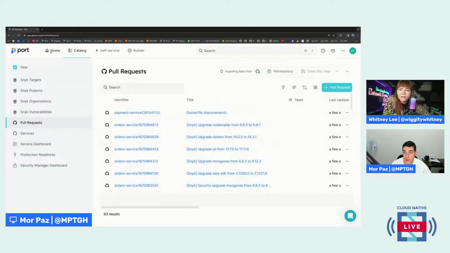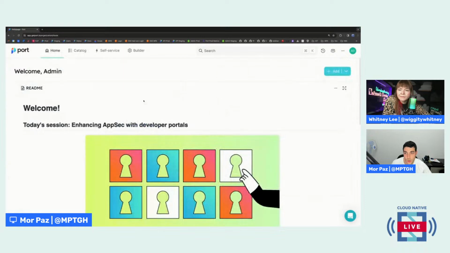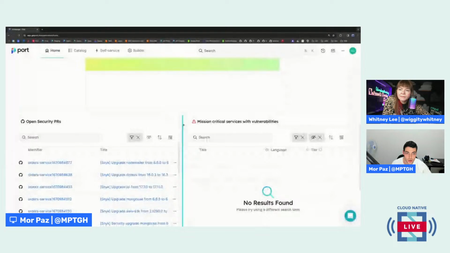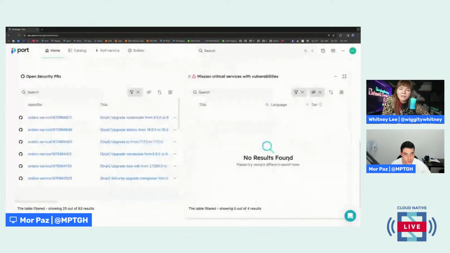And that gives us the option to create a very convenient view for developers. So if I go to the homepage, I already made a few dashboards ahead of time. And some of those, such as this one. Yeah, do you have a question?